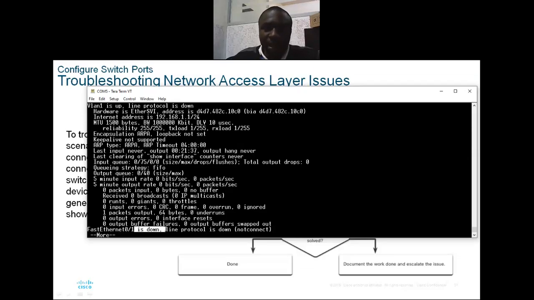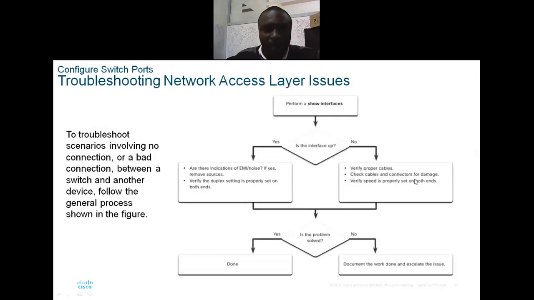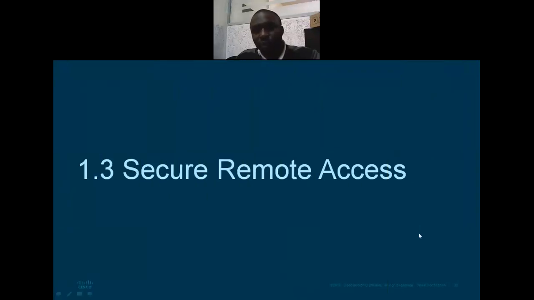But if it is up, then are there indicators of EMI? If yes, remove the sources. Verify the duplex setting is properly set and things like that. Once you do that, is the problem solved? If yes, you are done. If no, document and escalate. So these are the steps you would go through.